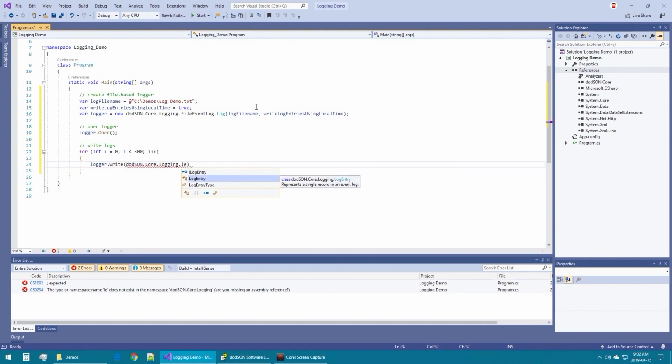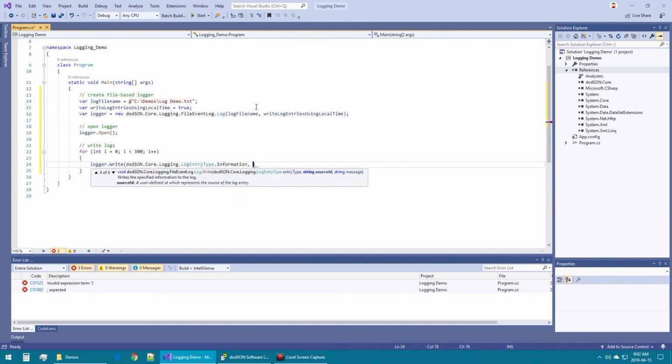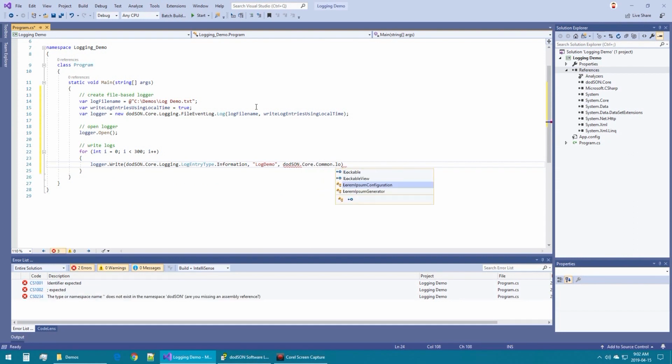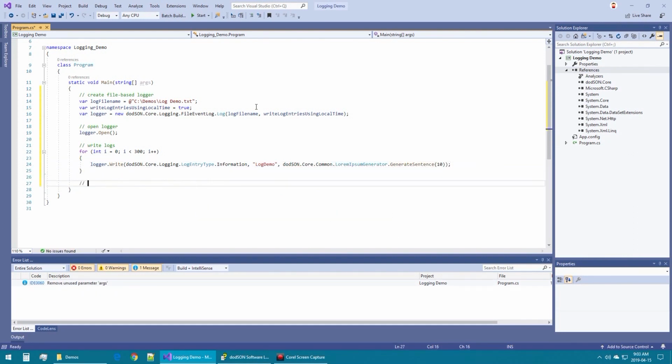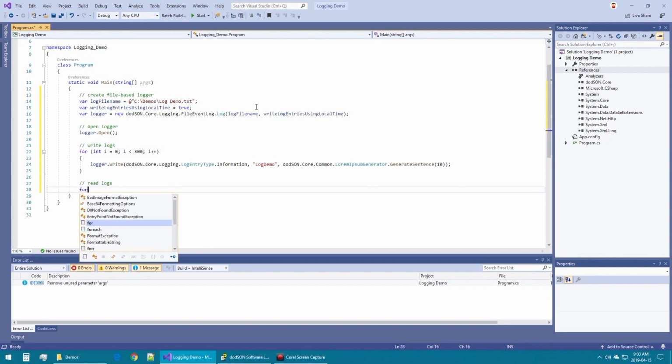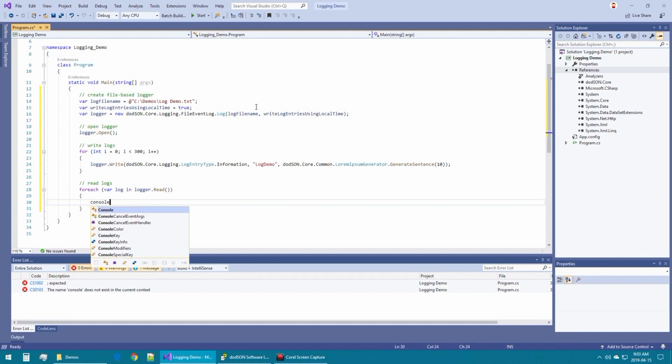There are a variety of log entry types: Audit Failure, Audit Success, Debug, Error, Warning, and Information. We will use the LoremIpsumGenerator to generate a random sentence with 10 words. After we write 300 logs, we will then read all the logs from the log.